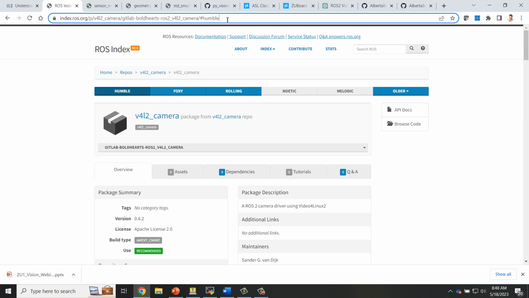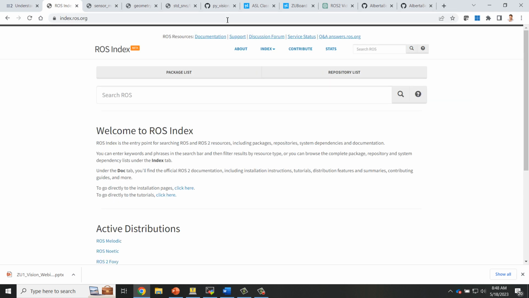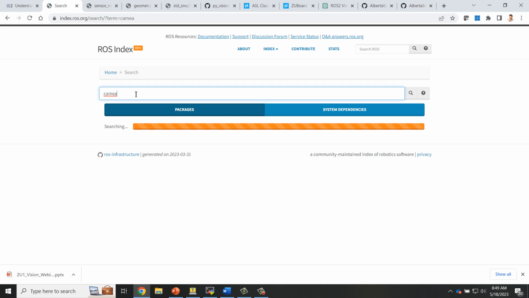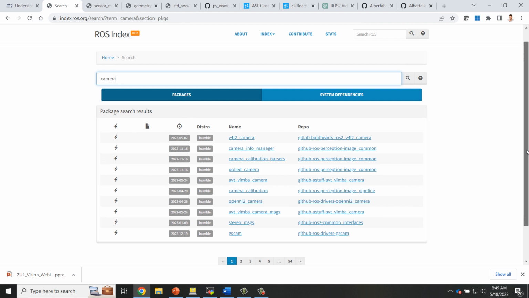Another thing I wanted to share is index.ros.org. Since ROS 2 comes with a lot of packages, if we want to search for certain packages, this would be the place that I would recommend to start. So, for example, if we want a package that will read the images from a USB camera, let's just search for camera. And we can see there's quite a few of them.